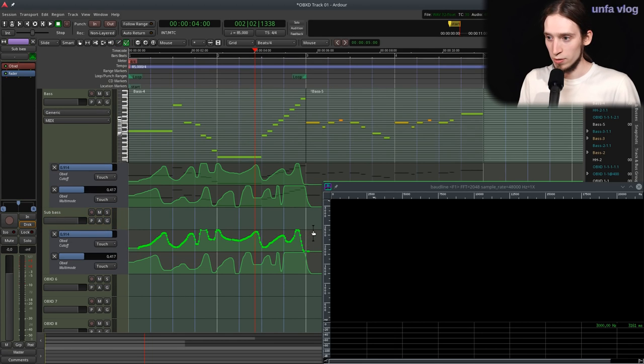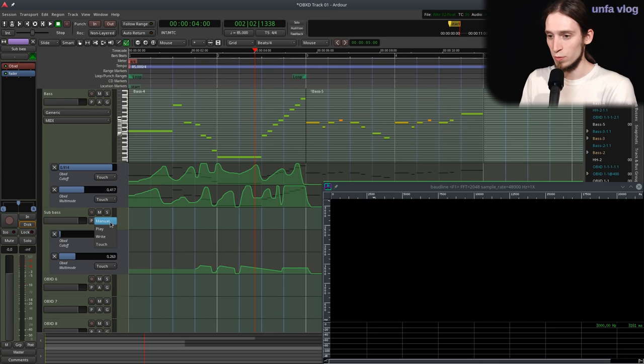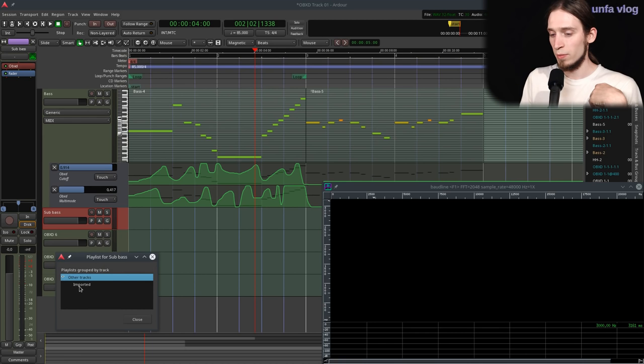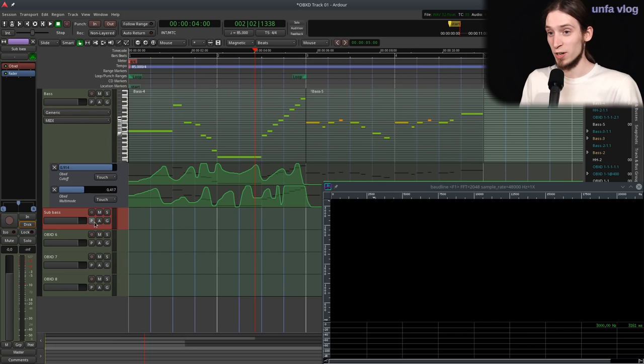I'm gonna select all these and hit delete, because I don't want these. Or I'm just gonna clear, right clear, and I'm going to use manual. Okay, so it's not used. I'm not going to use any filter modulation for the sub bass. Funny thing is, I could use the playlist of the bass. Oh no, I can't. For some reason, I should be able to.